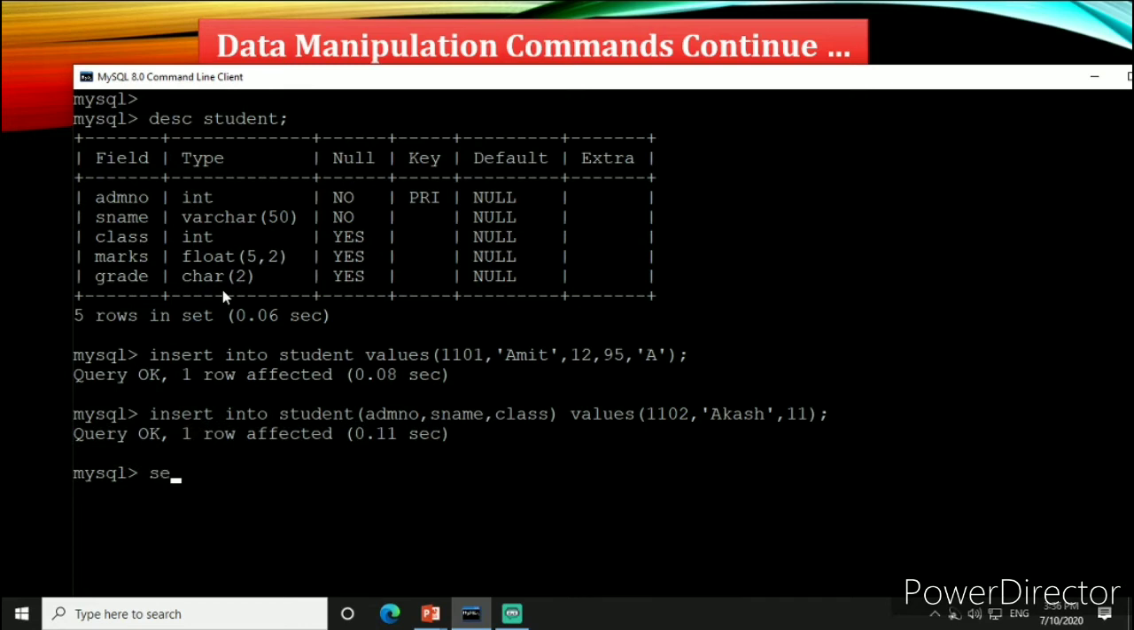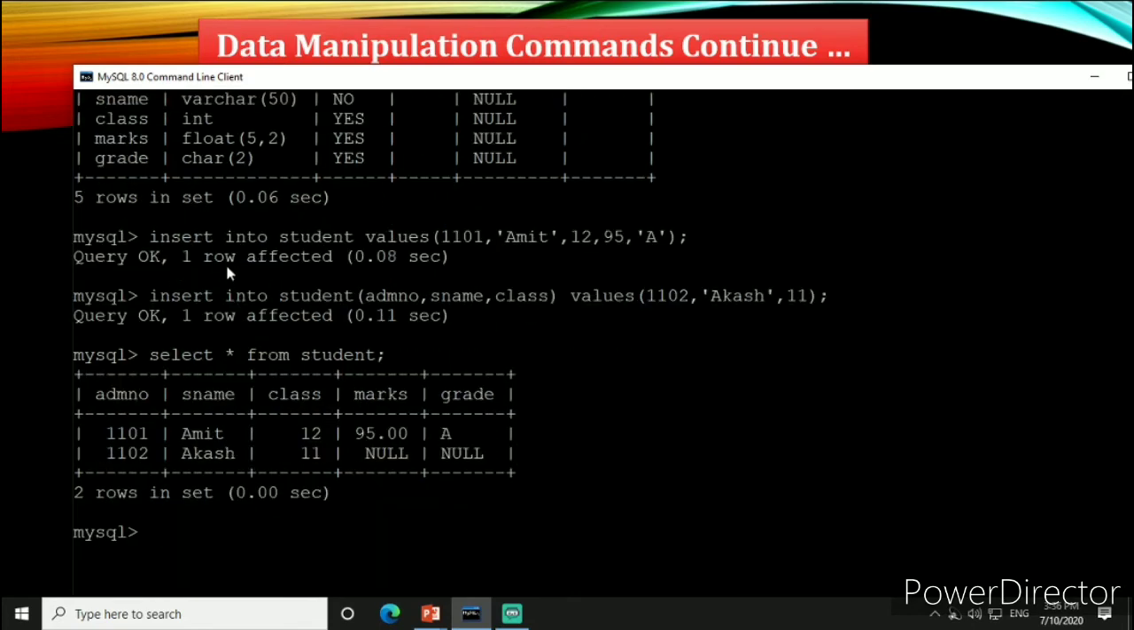And how to see the total number of records? So select star from table name student. So two records have been inserted in the student table.